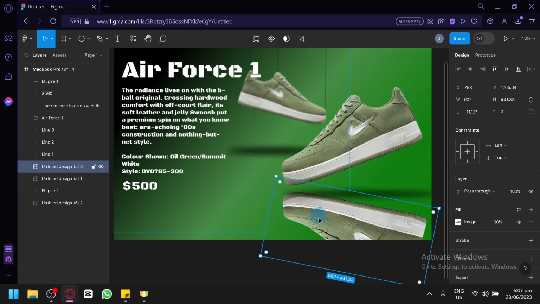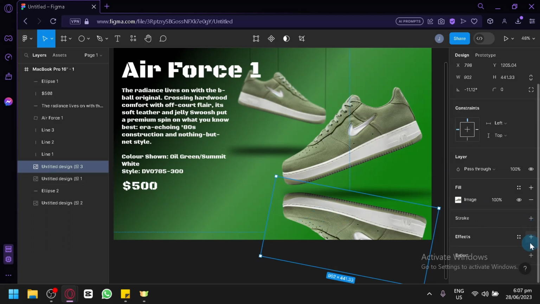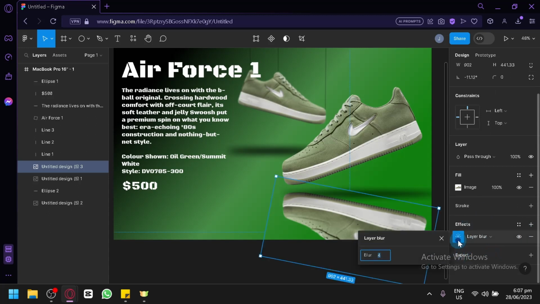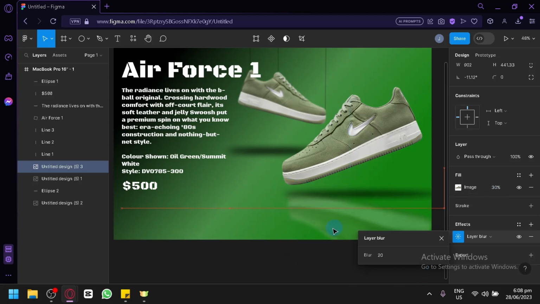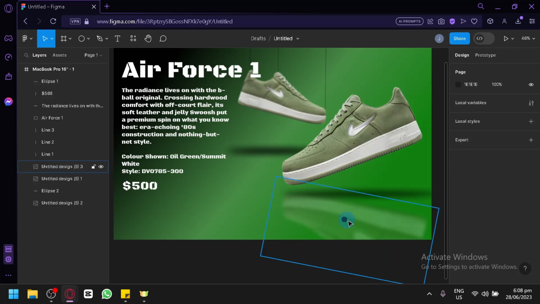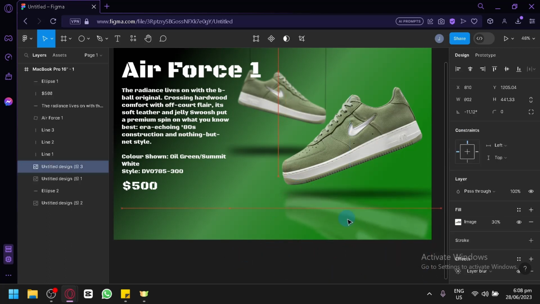And now I'm going to blur this as well. Go to effects, layer blur, and increase the blurriness to 20. Then decrease the visibility of the specific image to, let's say, 30. Now we have a little transparent effect below our shoe over here, so we have like a mirror effect. Align it. There we go.